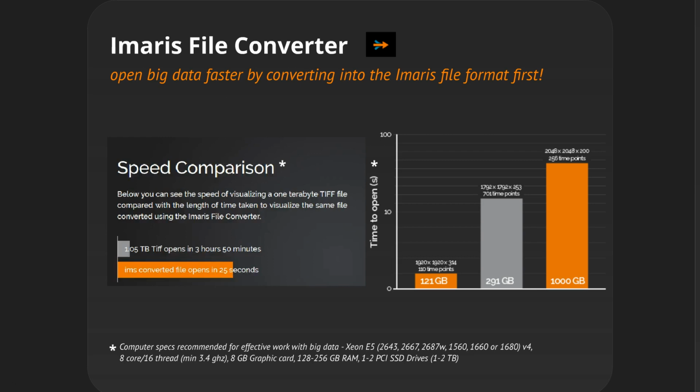Okay? So just to give you an idea, I'm showing you some boring graphs right now. Over here on the left-hand side, we opened up a TIFF series. It was a terabyte TIFF series. We opened that directly in Imaris, and it took us just under 4 hours to open and visualize and be able to start doing anything with the data.